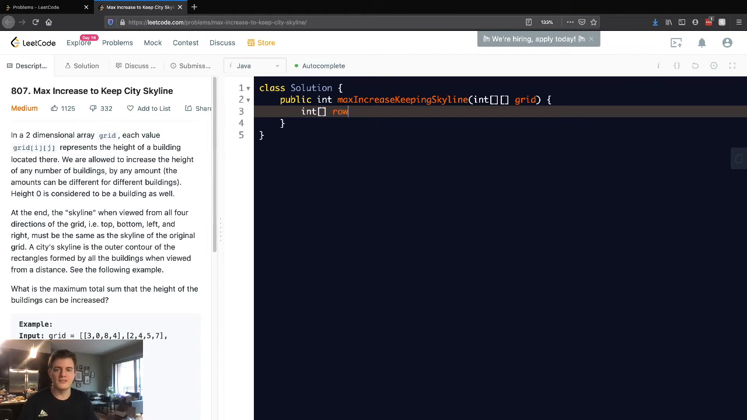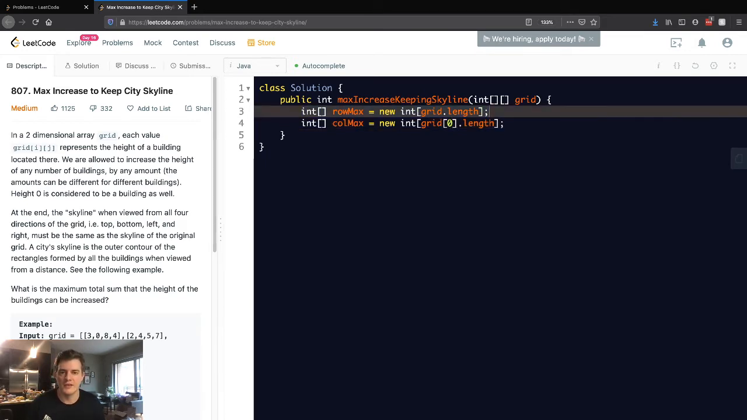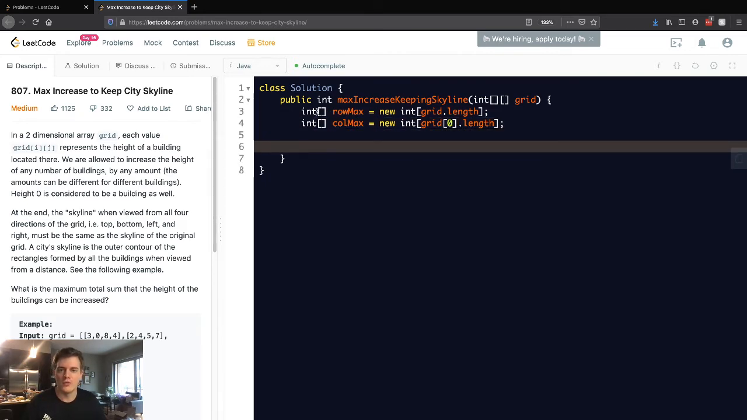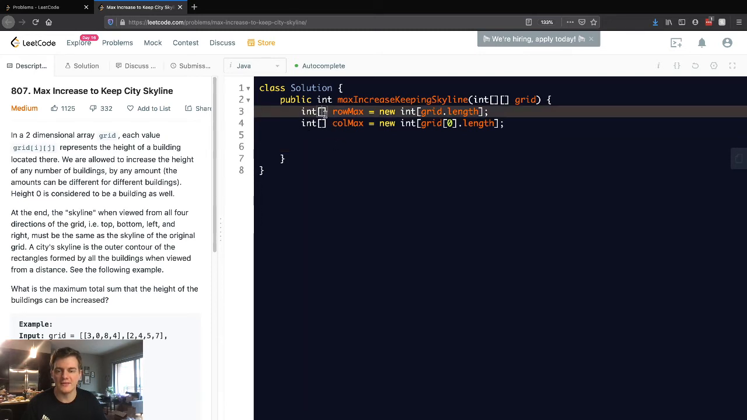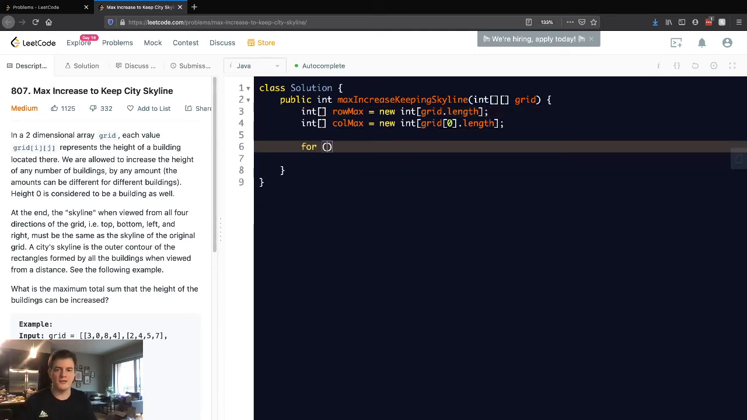So let's call this rowMax is equal to new int[grid.length], and let's copy that down and make this colMax, which will be grid[0].length. This is because there are grid.length rows and grid[0].length columns. Basically each one will hold the current max at each row, so the 0th element will have the max for row 0. We want to fill those, and we're going to do that by iterating through our grid once.